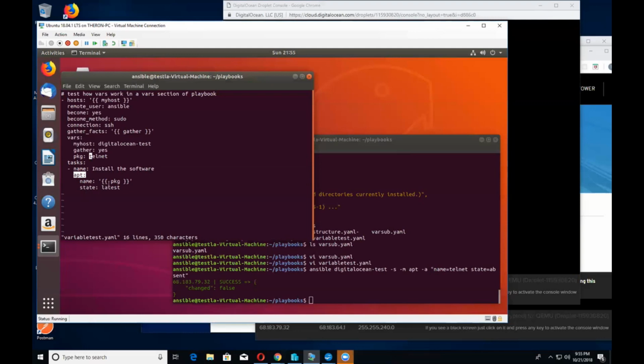Now, if you're running this on another flavor of Linux, for example, instead of using apt, you'd probably use yum, which is another package installer. But anyways, that's a different story. And we're just saying install this package, which is Telnet, and grab the latest version, which is your state variable. So let's go ahead and run this playbook.